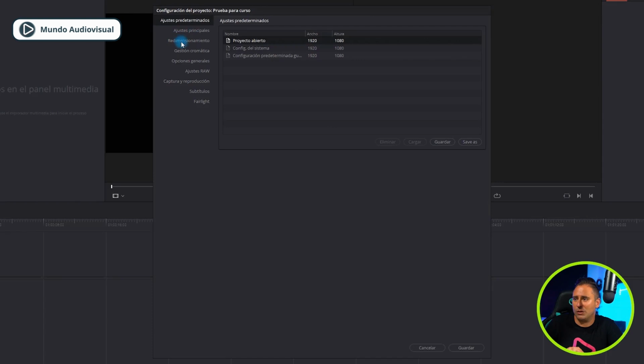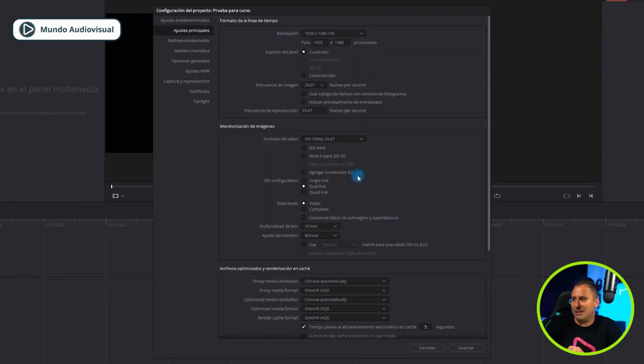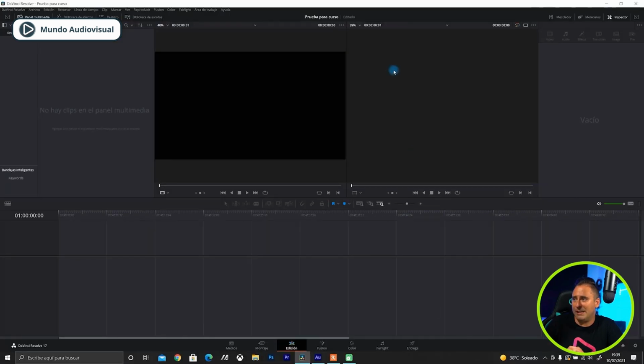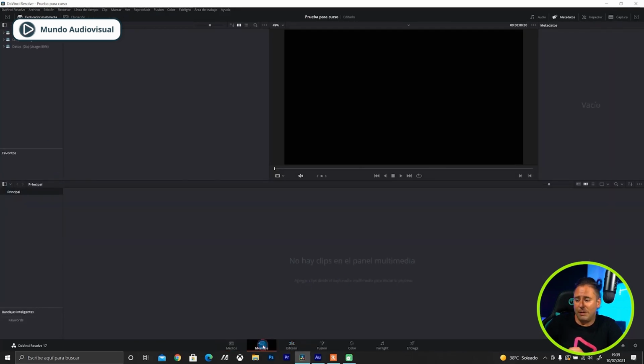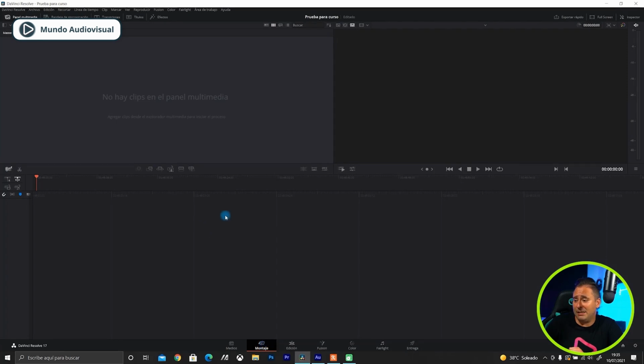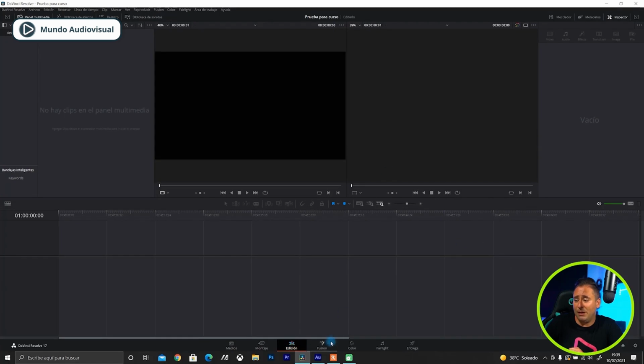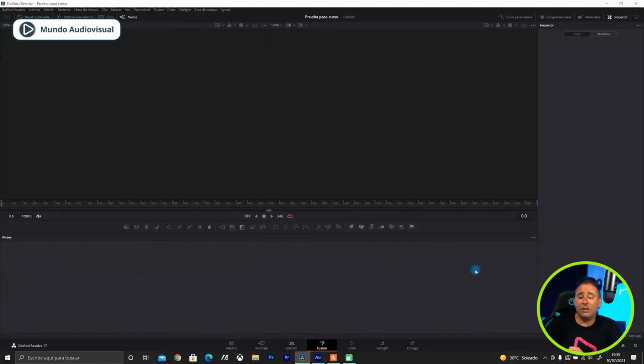Okay, so once we have the main settings the way we want them, we click save and this project would be according to our needs. What I was saying is that here we have the media tab, then the cut tab that I'm going to skip, then the edit tab, which is where we're going to spend most of our time. The Fusion tab is also valid.